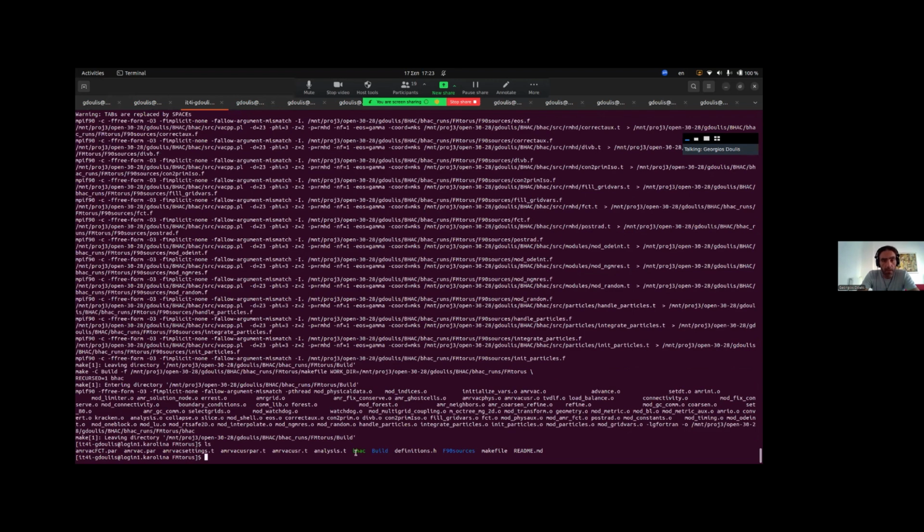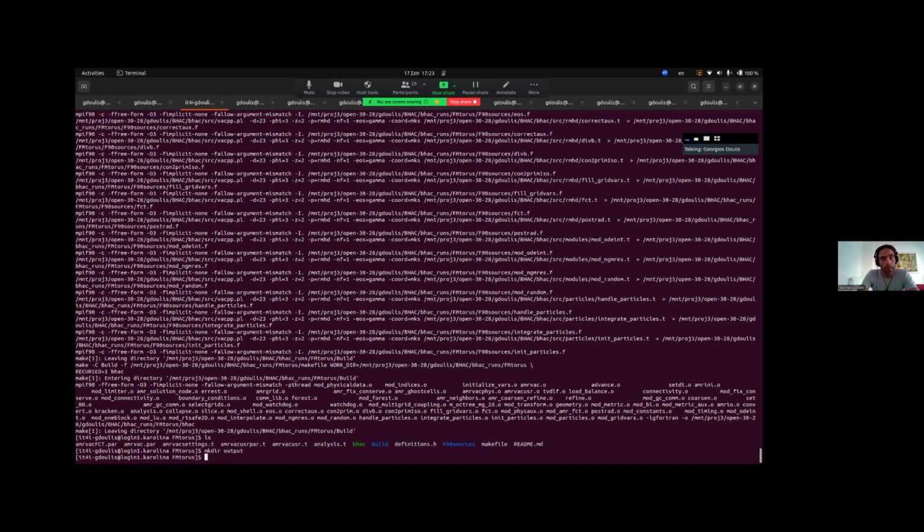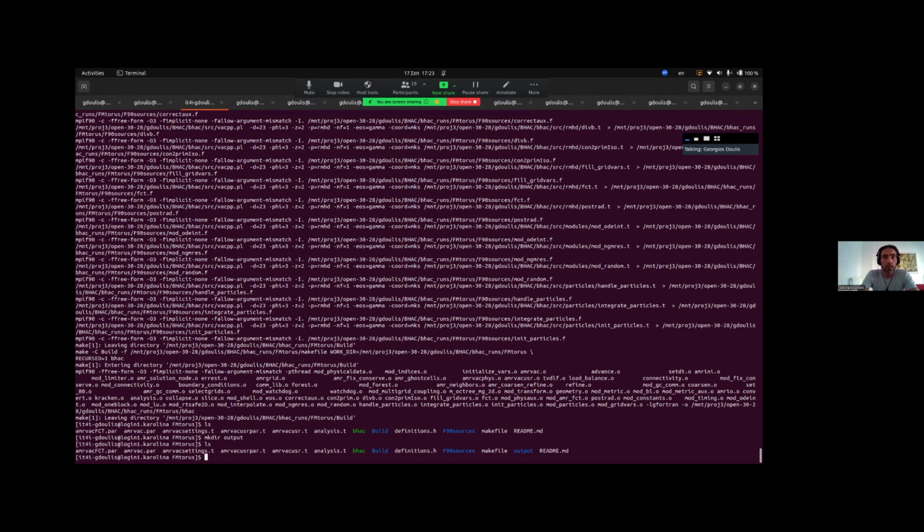Here are the libraries that were built during the compilation. Now we have to make the output directory, where all our output and information about our simulation will be put. Now let's take a look at the par file.